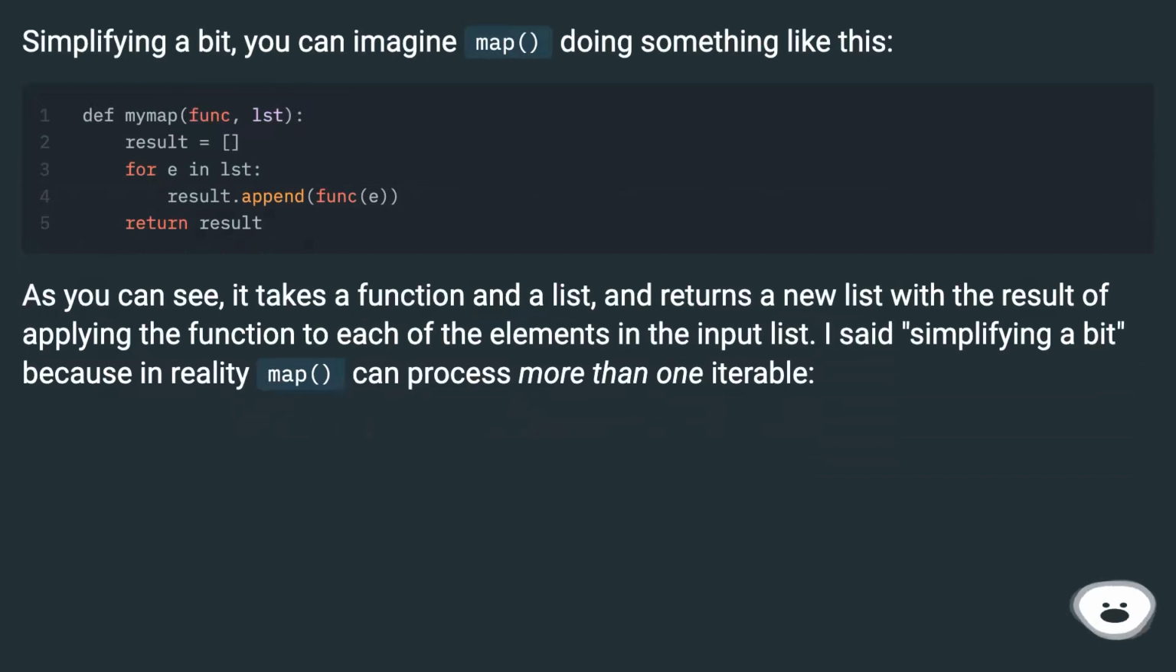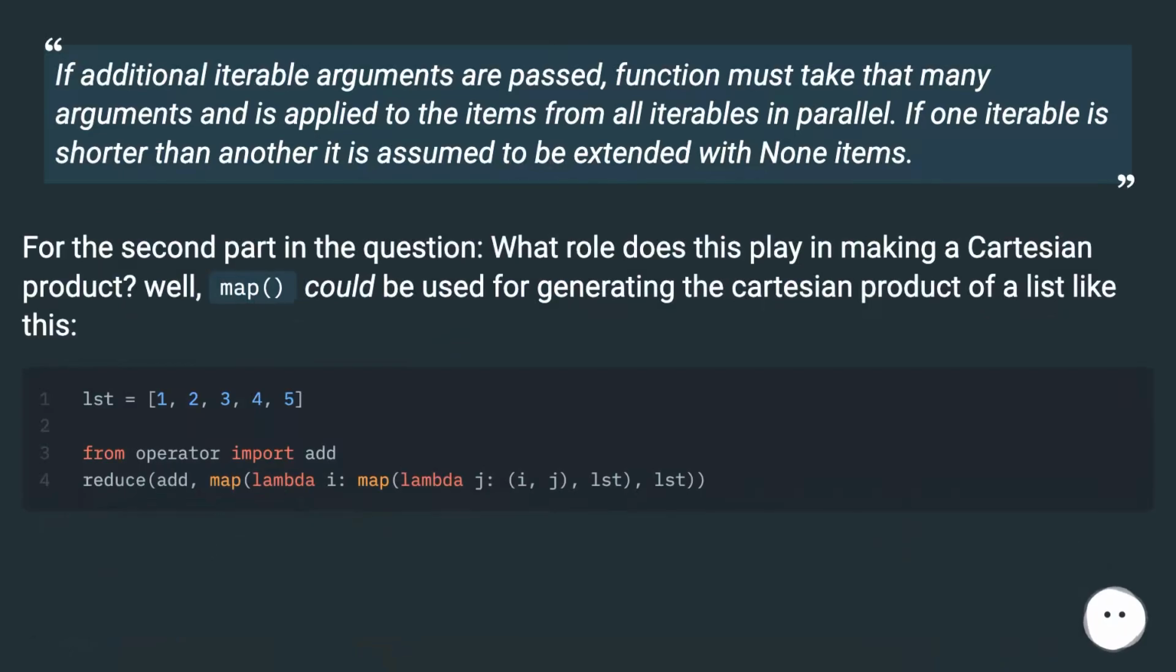Simplifying a bit, you can imagine map doing something like this. As you can see, it takes a function and a list, and returns a new list with the result of applying the function to each of the elements in the input list. I said simplifying a bit because in reality map can process more than one iterable. If additional iterable arguments are passed, function must take that many arguments and is applied to the items from all iterables in parallel. If one iterable is shorter than another it is assumed to be extended with None items.